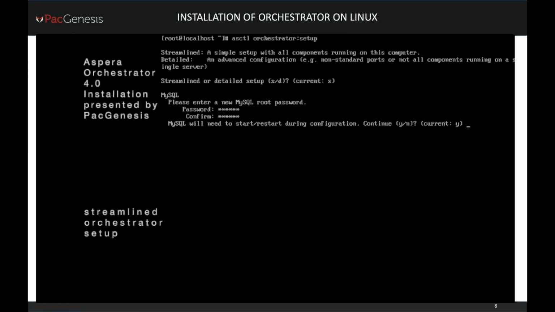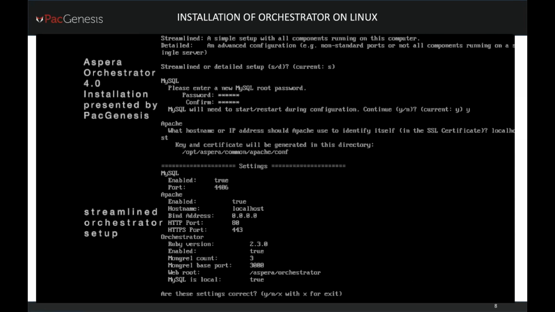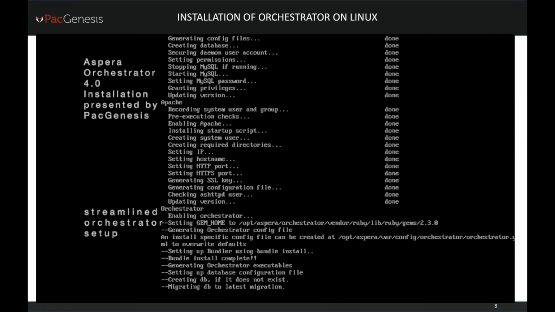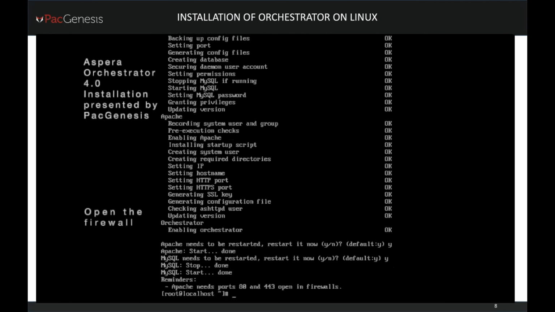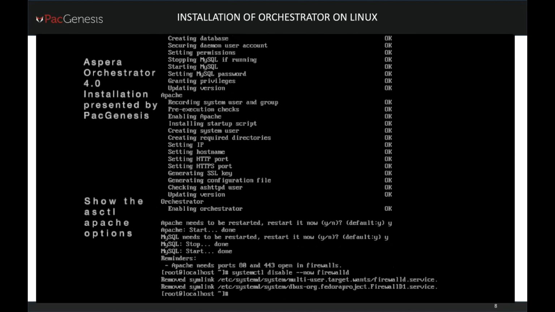You specify the password that you want to use, apply to the database, and the host name that you want used for the embedded SSL certificate that it's going to generate. And you let it run. And you make sure that the firewall is open so that you can connect to the Orchestrator instance.